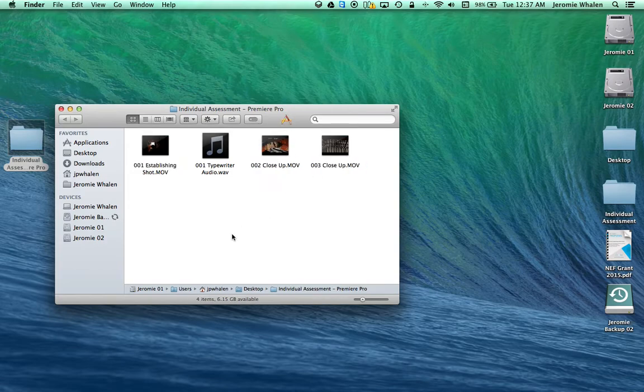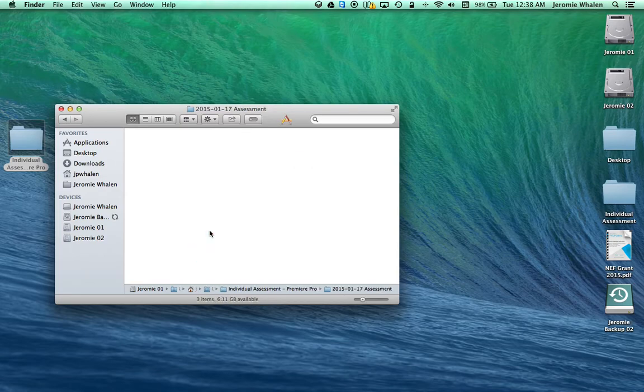The first thing I want you to do is to create a project folder in this individual assessment folder. Remember our protocol here, 2015-01-17. You can put the date, whatever the date is, but after that, what we're going to do is put assessment. Now if we double click in here, this is where we're going to make our 5 folders.